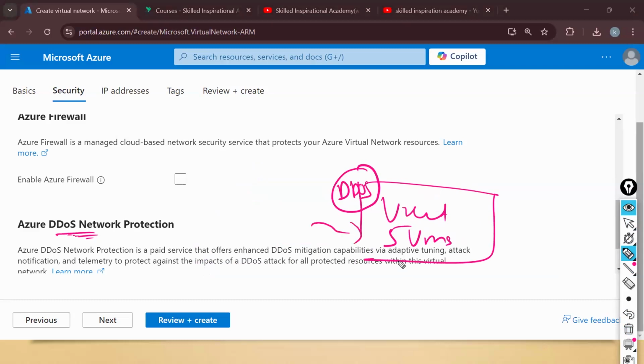plan. If anything happened, any abnormal request started coming on this VM, DDoS quickly will automatically come into the picture and they will mitigate your issue. They will trigger the response, they will trigger that incident, and they are going to mitigate that issue which is happening to your VMs. Now, what I mean by that, right?